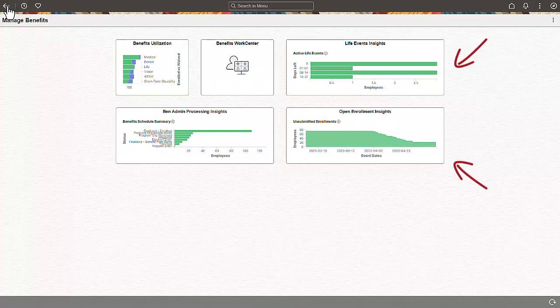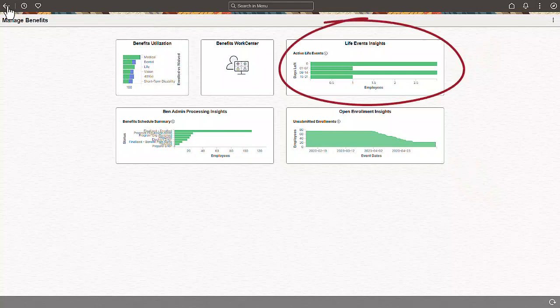Benefits Life Events and Open Enrollment Insights provides more than just data about the events being processed, but also links to perform actions. The benefit specialist can notify the employee, review and approve documents, and mark evidence of insurability as completed for processing. While these two dashboards are similar, with filters and some similar visualizations, the data is presented slightly differently. Let's review the Life Events Insights first.